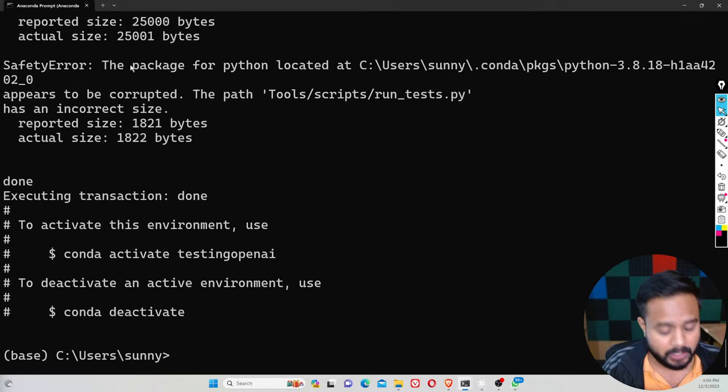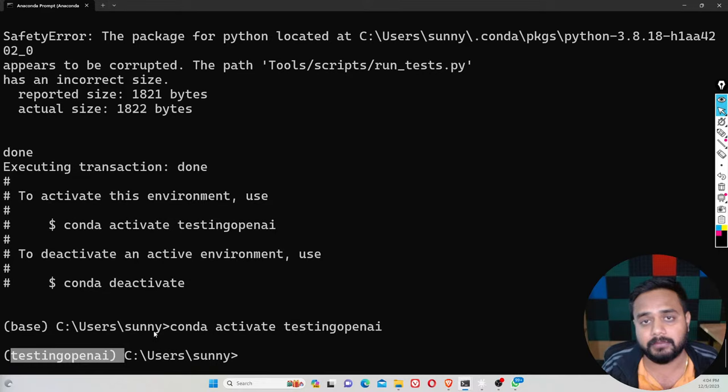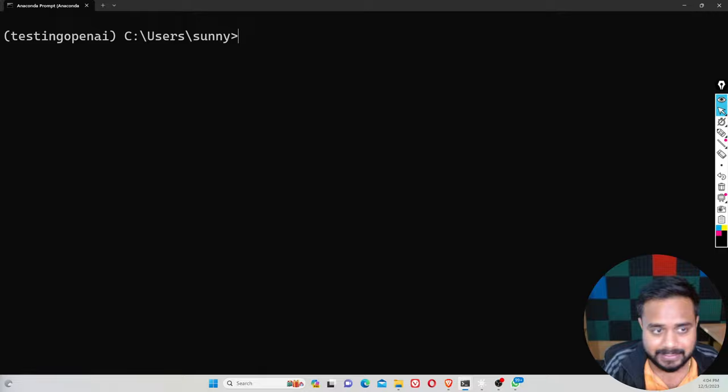Now here you can see, this is my base environment and here I have created a virtual environment. This is my virtual environment. If I want to activate it, this is the command. You need to copy this command and paste it over here, and you will be able to see that I'm able to activate my environment. Now you can clear the screen by writing cls. And here is my virtual environment.